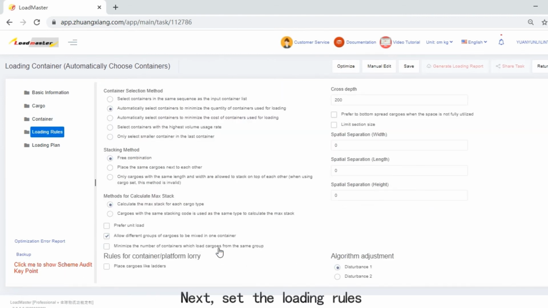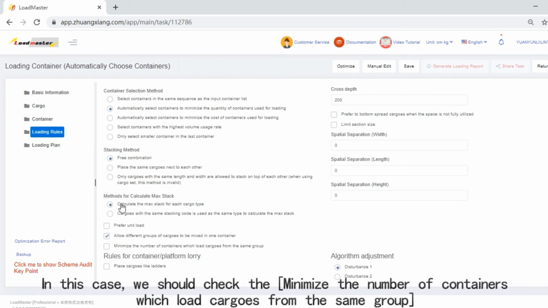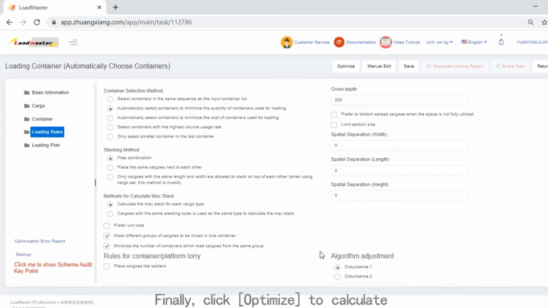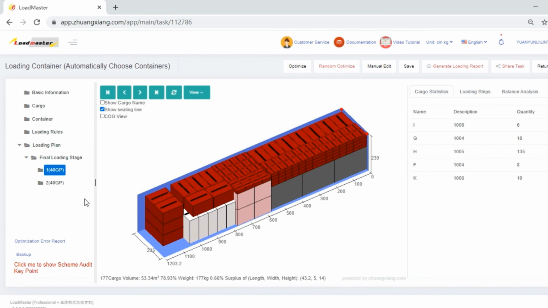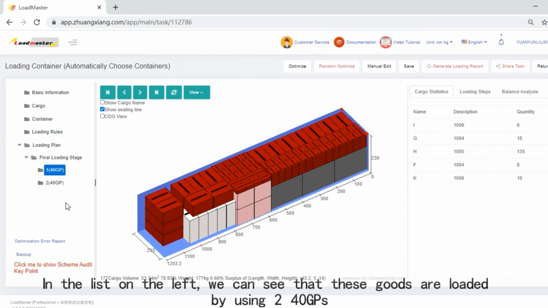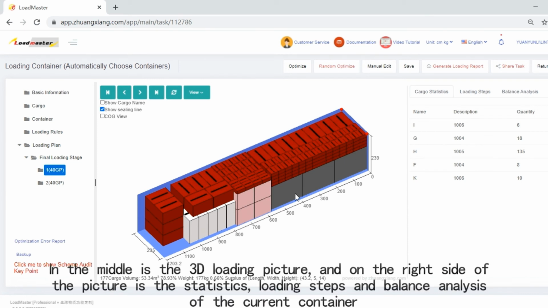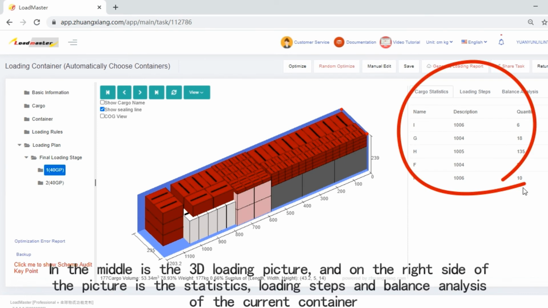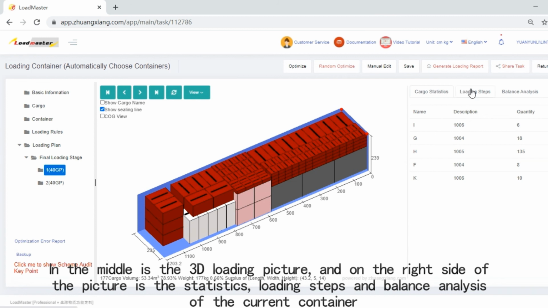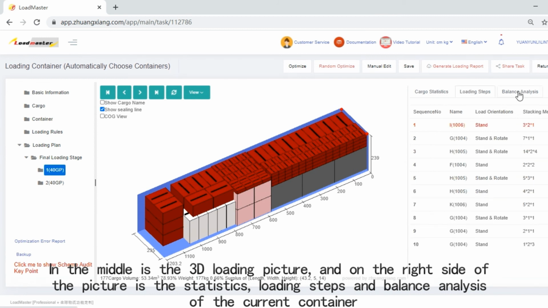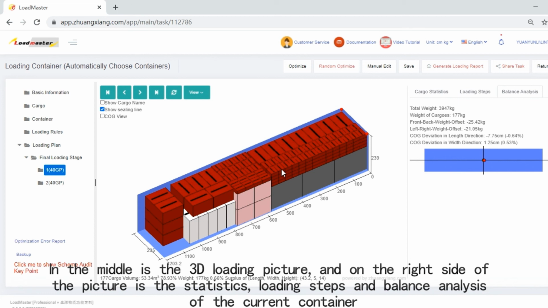Next, set loading rules. In this case, we should check Minimize the number of containers which load cargoes from the same group. Finally, click Optimize to calculate. In the list on the left, we can see that these goods are loaded by using two 40 GPs. In the middle is the three-dimensional loading picture, and on the right side of the picture is the statistics and loading steps and the balance analysis of the current container.